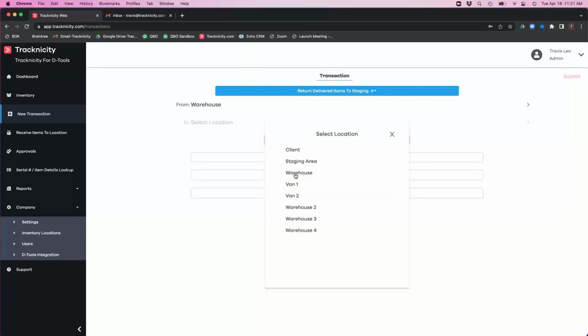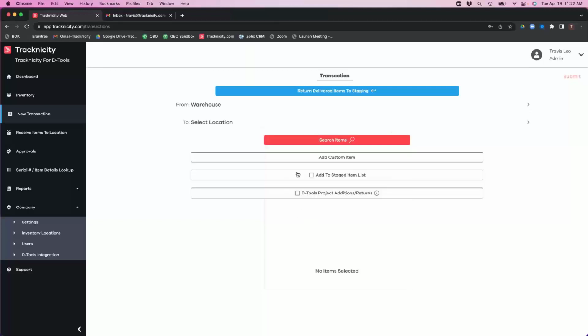The first is generally going to be the warehouse or a sub-warehouse or whatever. And that's an item that you're taking out of your stock. So this is something you have available for sale. It's not allocated to a job. You're taking it from stock.